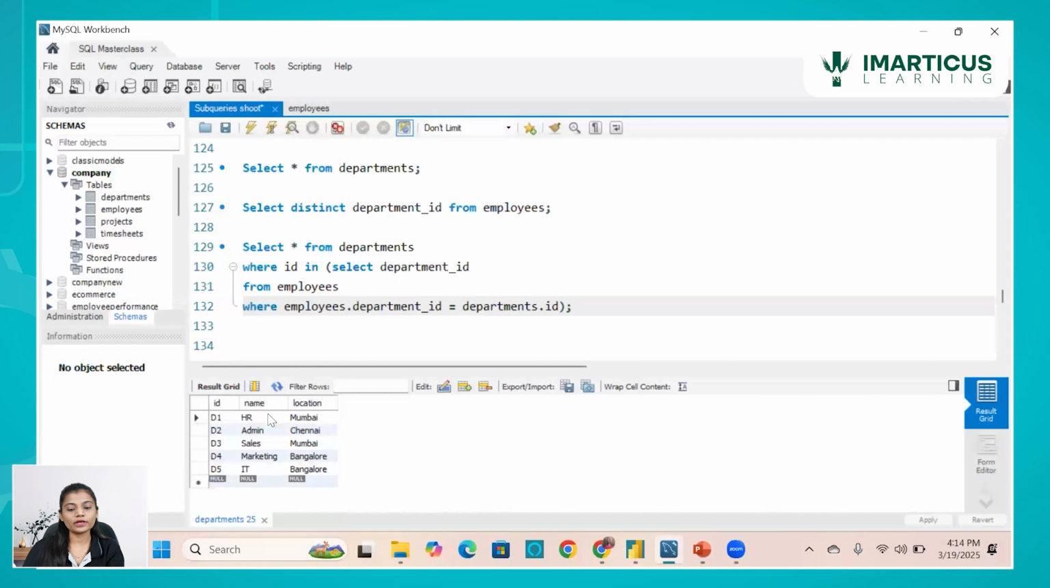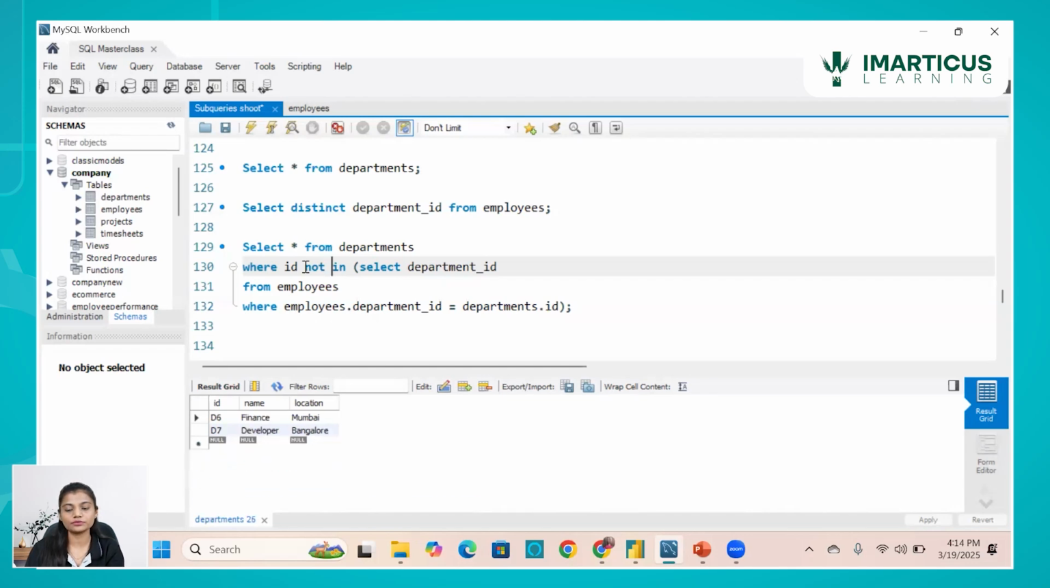So when I run this query, it is giving me the department names where there are employees working in it. I want to know which department has no employees working in it, which means where there are no employees yet hired by the organization. So instead of in, I'll write not in. You all must know that it will not consider the values which are matching, it will show which are not matching.